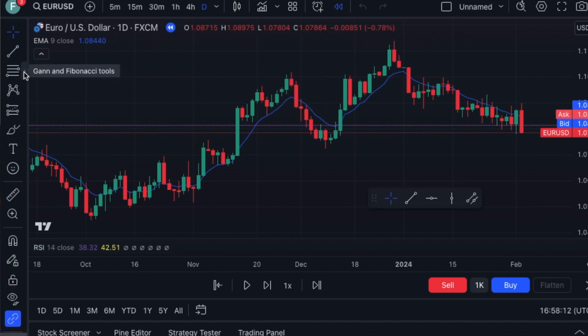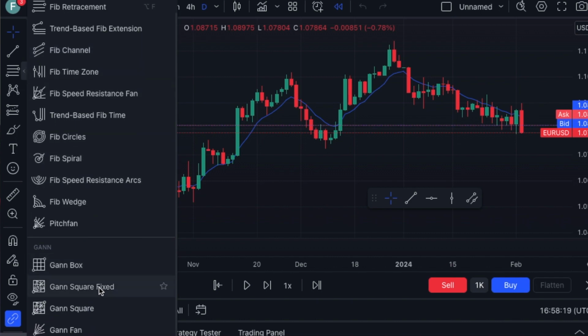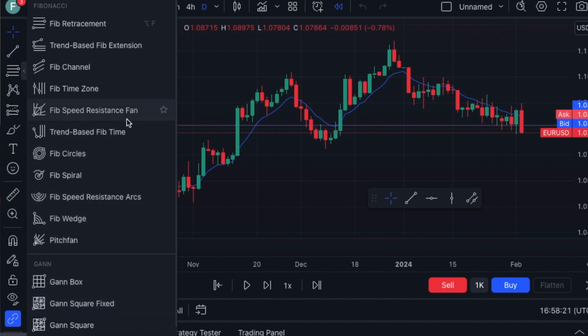Then you have the Fibonacci tools, Pitchfork and Gann tools, and these tools are generally used by more advanced traders. I use them occasionally, but I like using the Fibonacci retracement tool, so I'll favorite that one too. If you want to know more about Fibonacci retracements and how to use the tool, go check out our other videos. There'll be a link in the show notes.